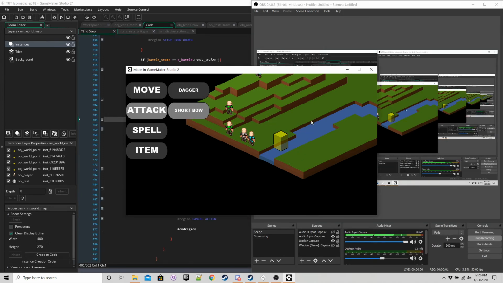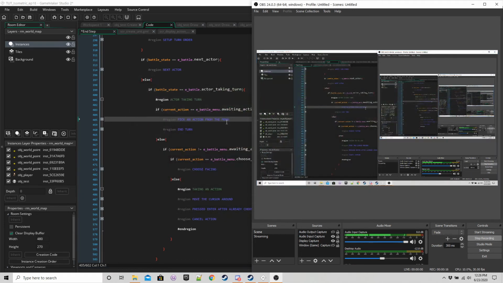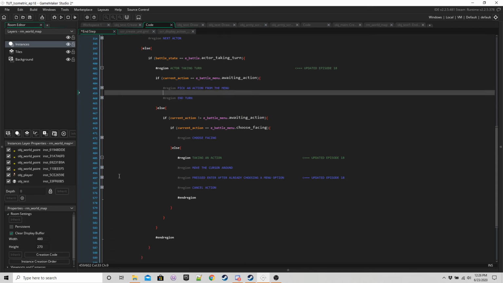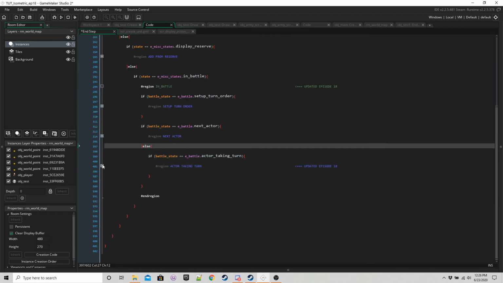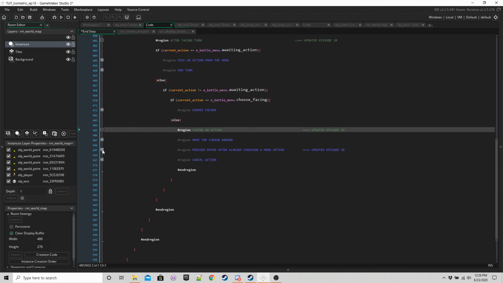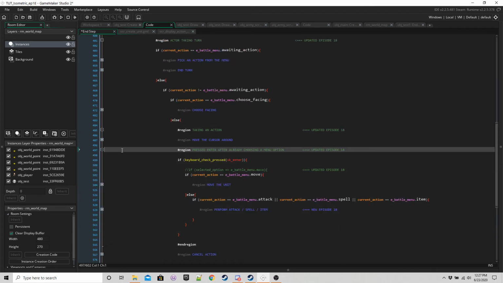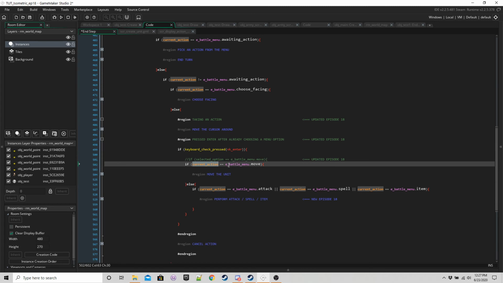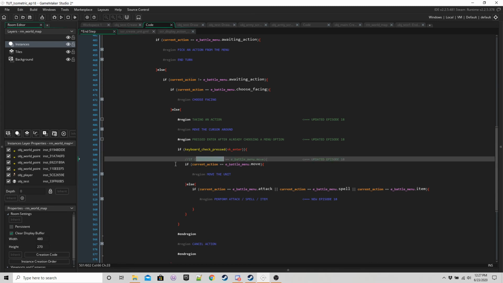Awesome. Okay, so now we are going to allow ourselves to press on. After we've selected the weapon or spell, we're going to choose a tile, and then we're going to see if AoE should happen or not. That's what we're going to be doing now. So inside the end step event of obj test, inside actor taking turn, taking an action, and then where we press enter after already choosing a new menu option, this line should really be current action equals battle menu.move, not selected option.